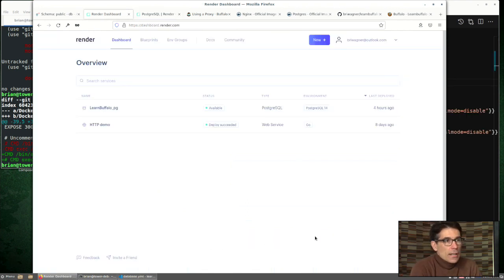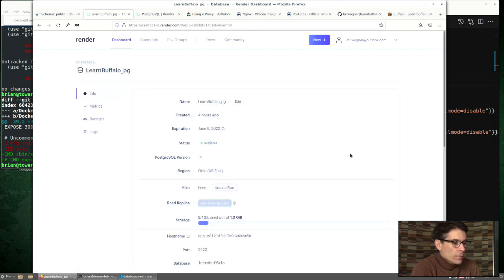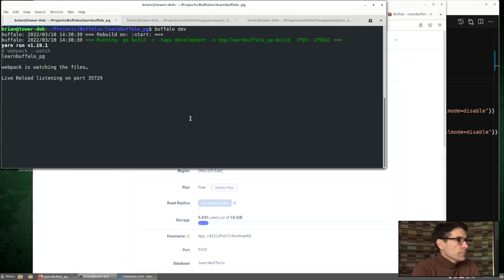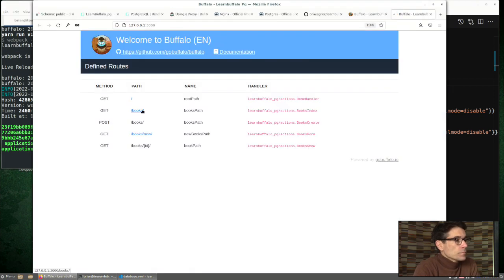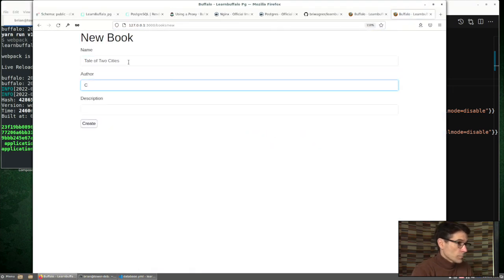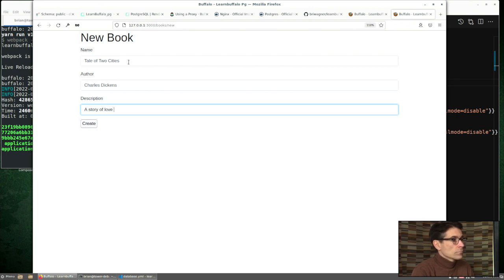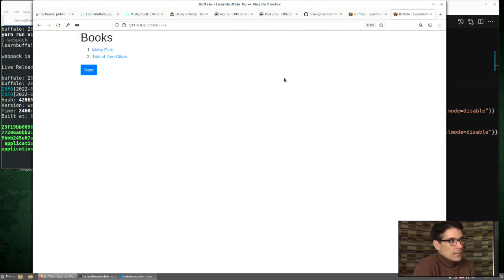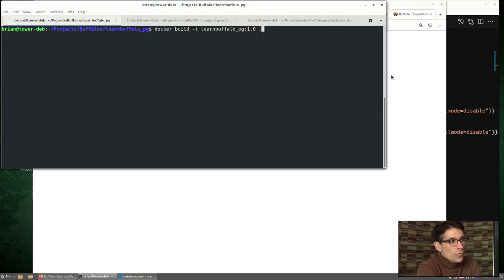So just to take a look at how that works, I've created a Postgres database here on Render. And if we run the app locally, we can connect to that hosted Postgres database. So instead of running the Buffalo dev server, let's try to build a container with the default Docker file that we get.